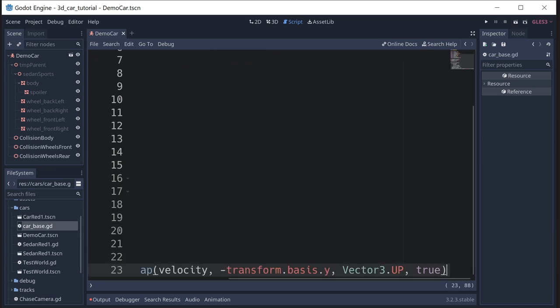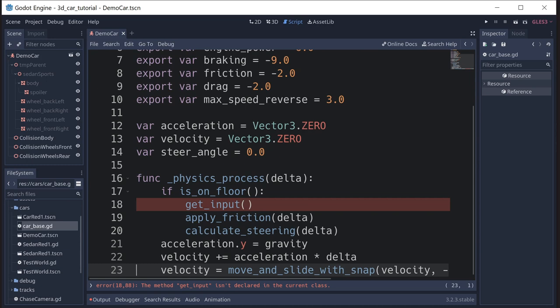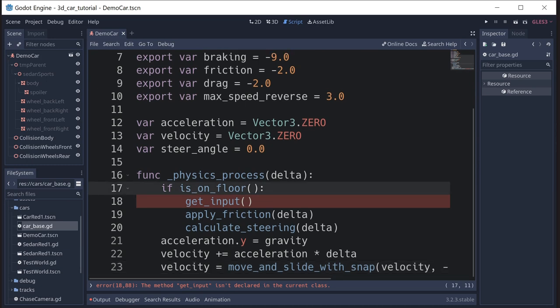So we're going to start with the physics process here. What we're going to do is check if we're on the floor, because we don't want to be able to steer and accelerate and decelerate when we're in midair, right? The wheels aren't touching the ground. You can't control the car. So this will let us have jumps and things like that in the game, or allow you to fly off the top of hills and things like that. So we're going to check if we're on the floor.